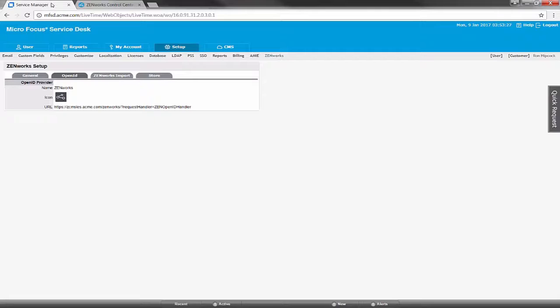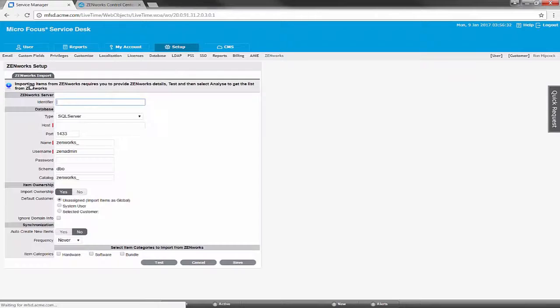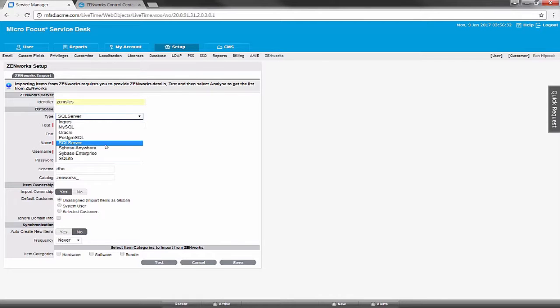Back at the Service Desk portal, again in the administrator part, go to that of ZenWorks import as shown. This is the wizard for importing items from ZenWorks. You need to specify the identifier or hostname of the ZenWorks server and then the database identifier that your ZenWorks is using. You will also need to provide the database administrator credentials.